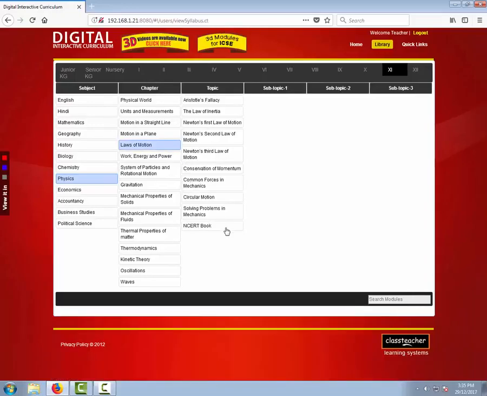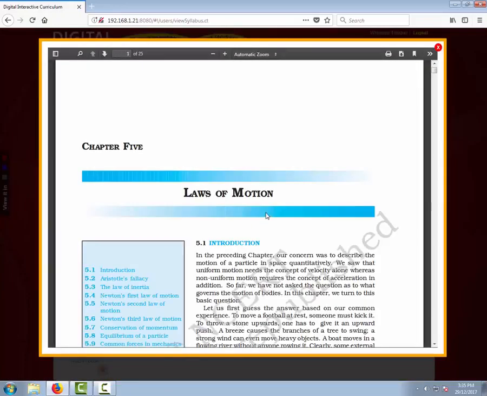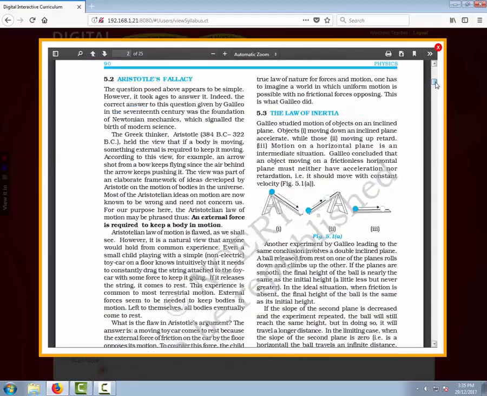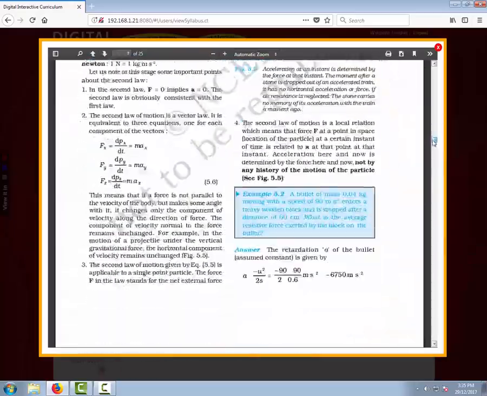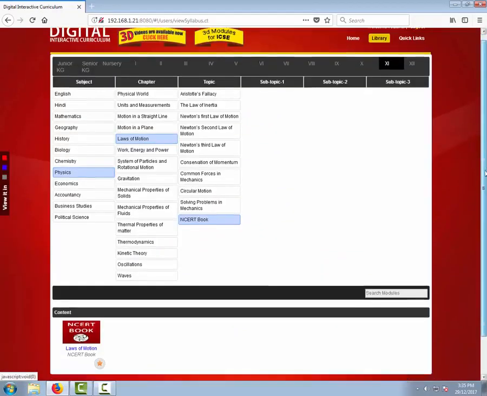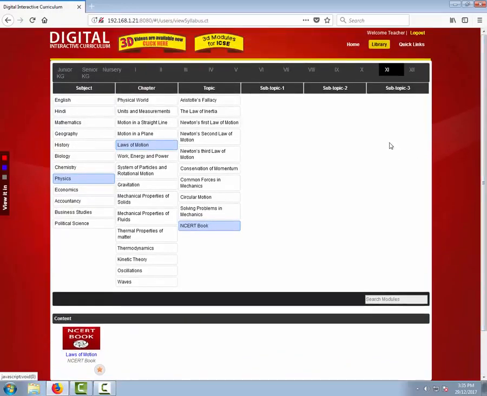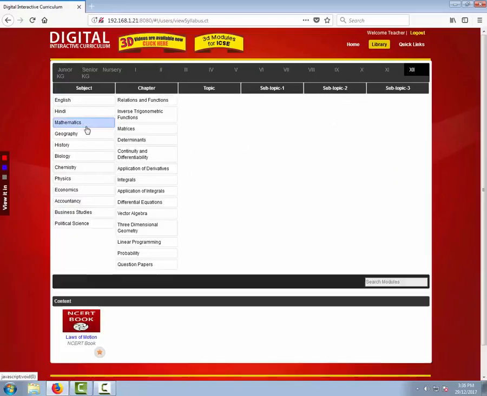We have also provided NCERT books chapter-wise in the PDF format for all the chapters. Furthermore, we have provided practice question papers in class 10 and 12.